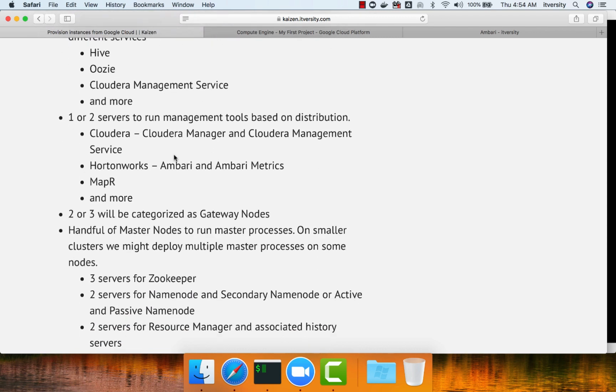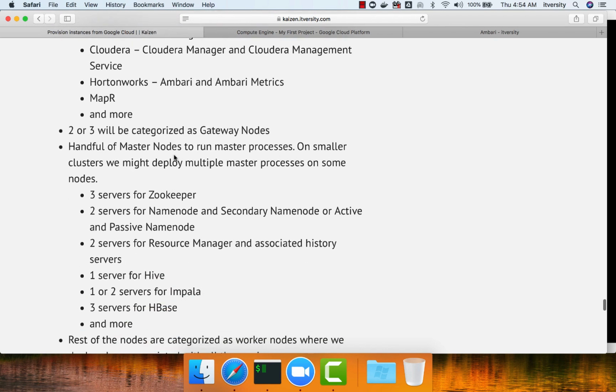And then we need to have 1 or 2 servers to run management tools based on the distribution. If you are using Cloudera, you have to set up Cloudera Manager and Cloudera Management Service. If you are using Hortonworks, you have to set up Ambari as well as Ambari Metrics. If it is MapR, the component names might be different, but there will be certain tools to manage the cluster. You need to have 1 or 2 servers to run management tools. Then, when it comes to a production cluster, your nodes are typically categorized into 3: one is gateways, second is masters, third is workers.